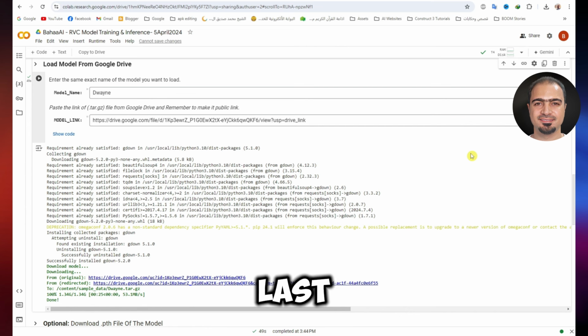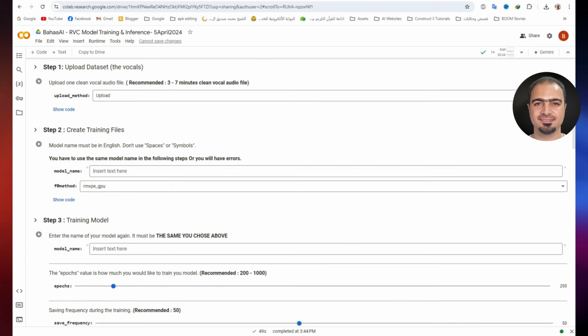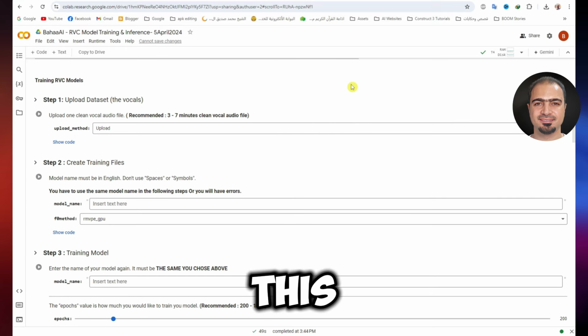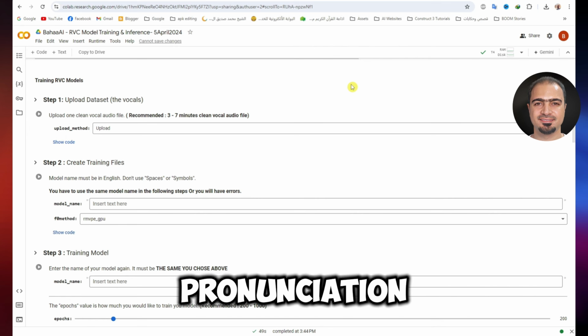This model was last trained up to 600 epochs. In this tutorial, we will train it for an additional 100 epochs. So, in the end, the training will reach 700 epochs. Go to the section for training the model. In this tutorial, I will add audio files to train the model further on pronunciation and sounds.